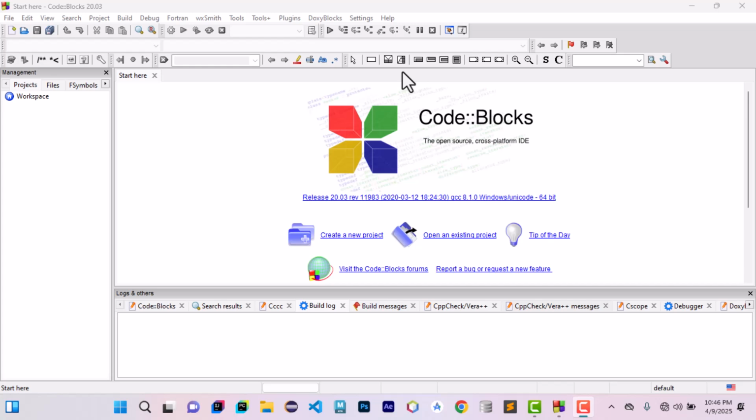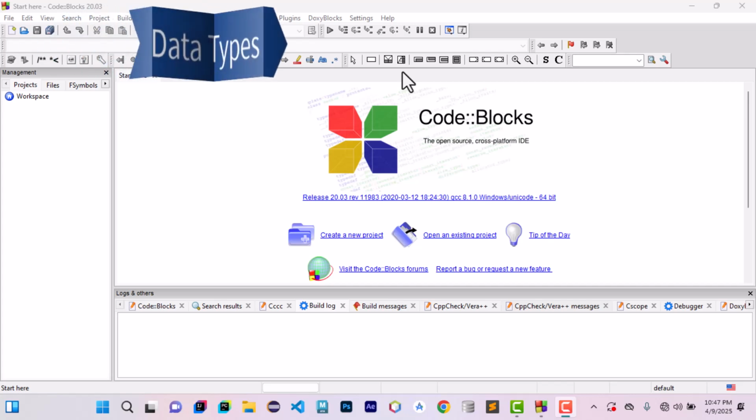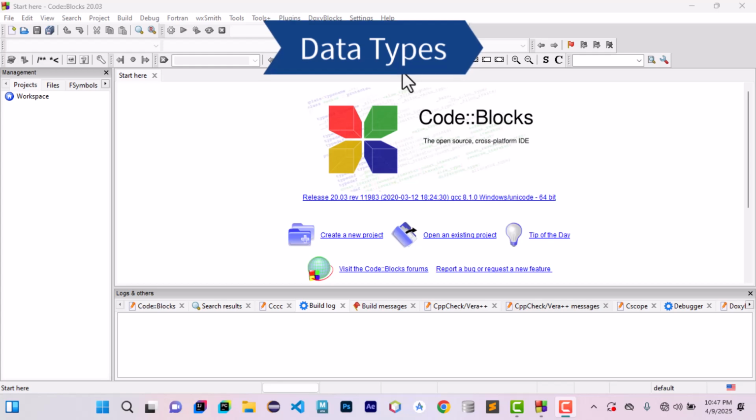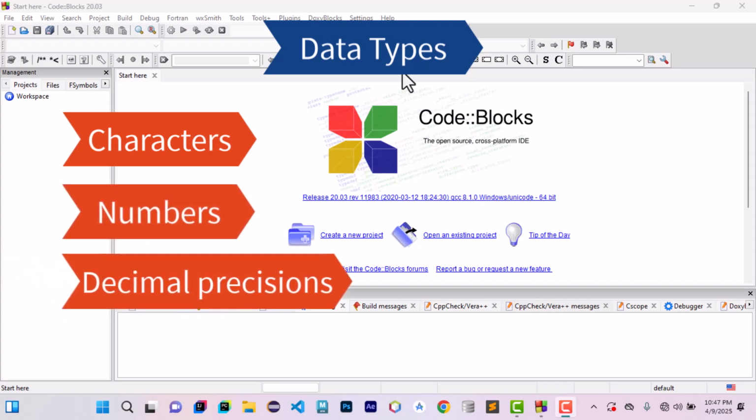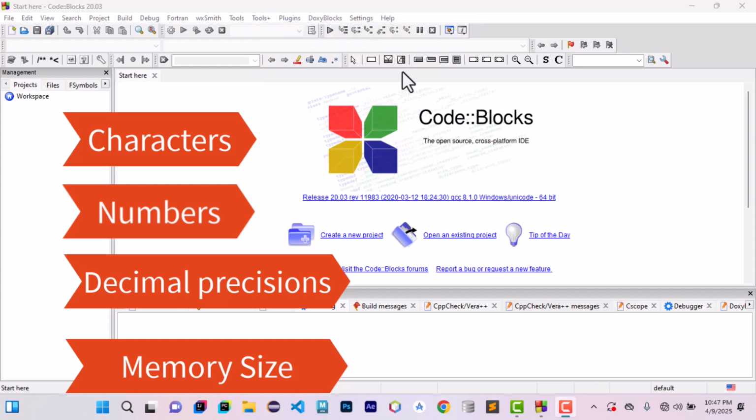So guys, in the previous lessons we talked about variables and we talked a little bit of data types. Still we are going to talk of data types and also talk about characters, numbers, decimal precision, memory size, and we finish off by real life examples. So welcome and let's get started.